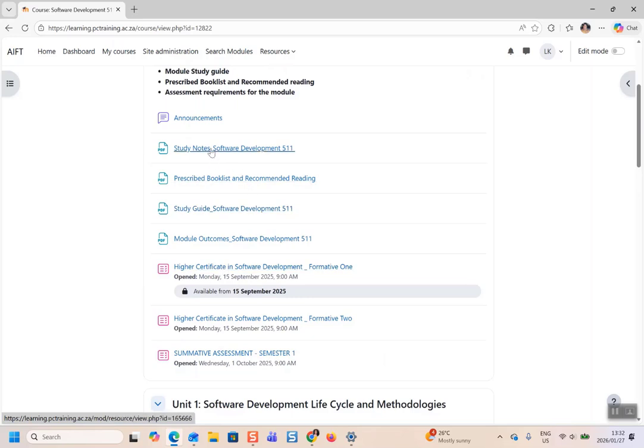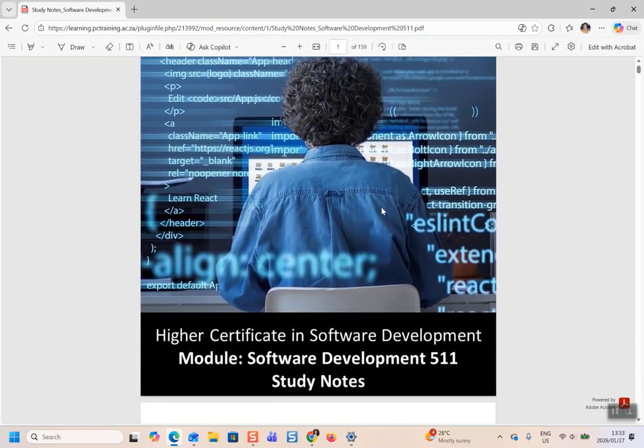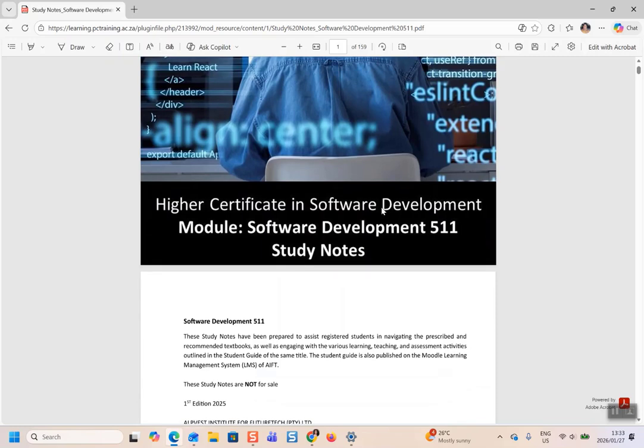So first you're going to select the study note that is there, right? Whatever learning materials that have been placed in PDF format, once you click the link, once you press the PDF link, it is going to actually open in a PDF format.